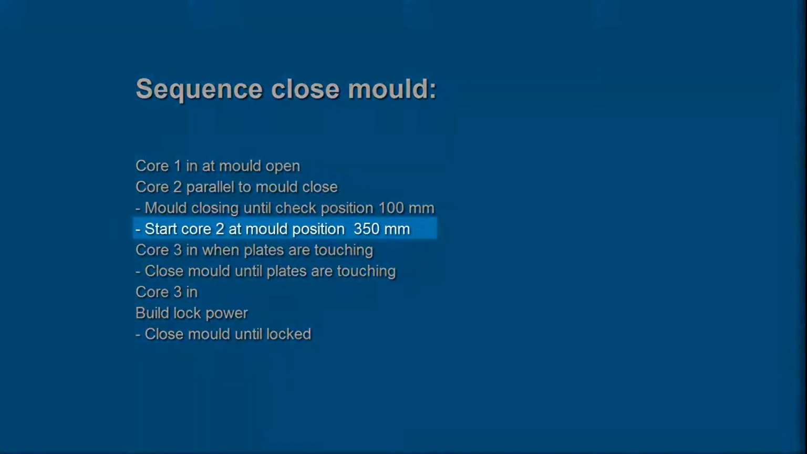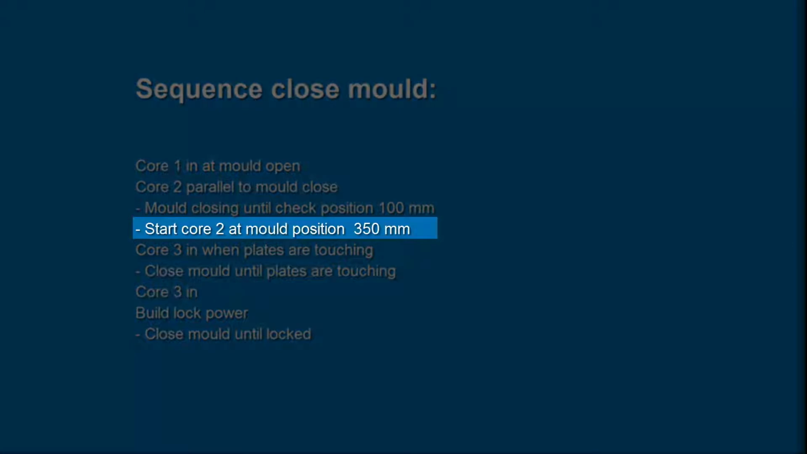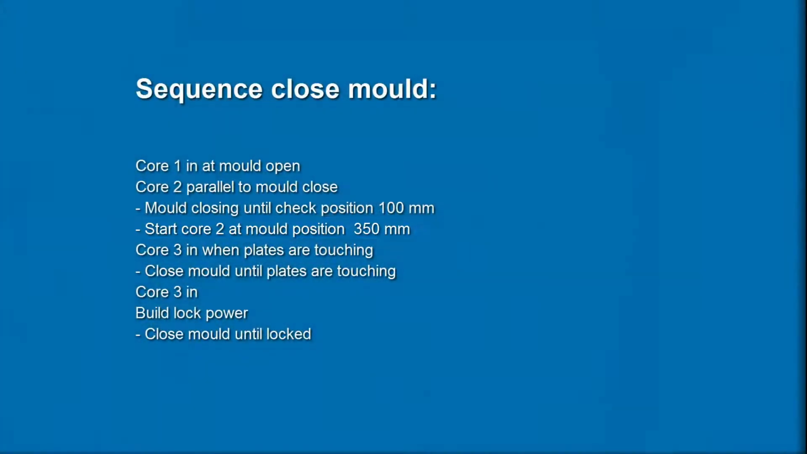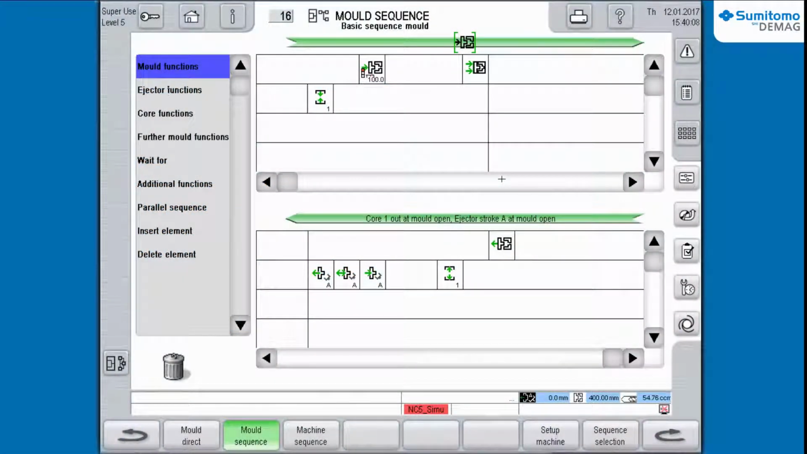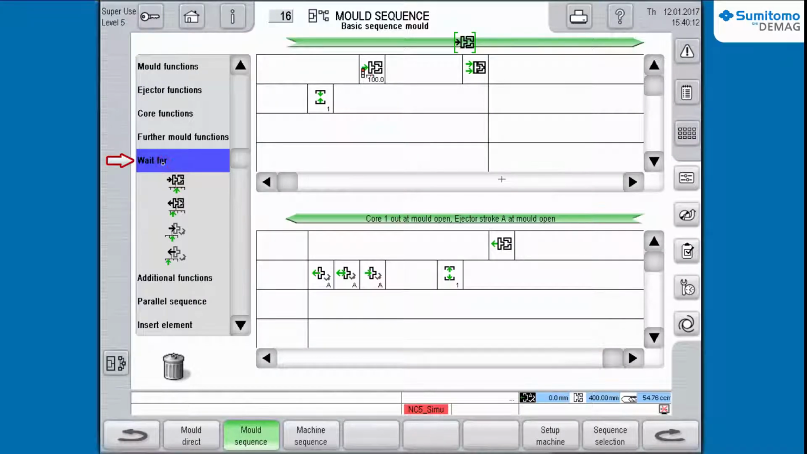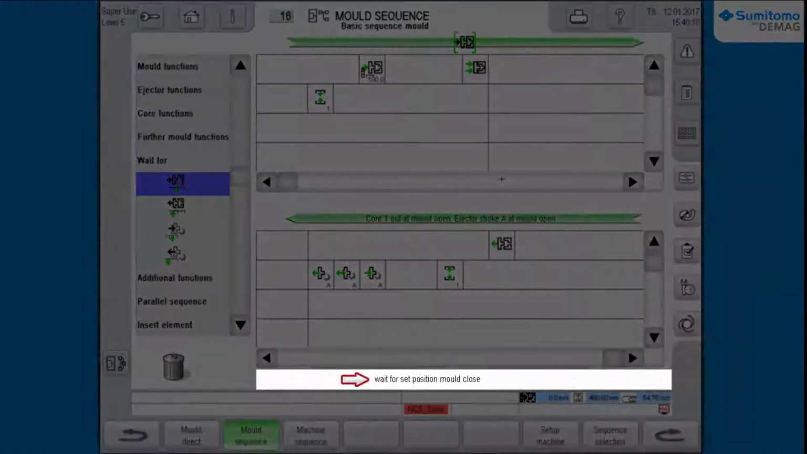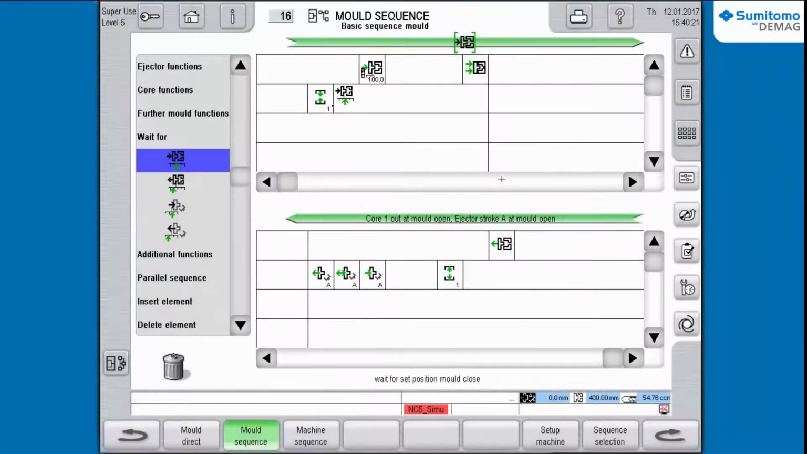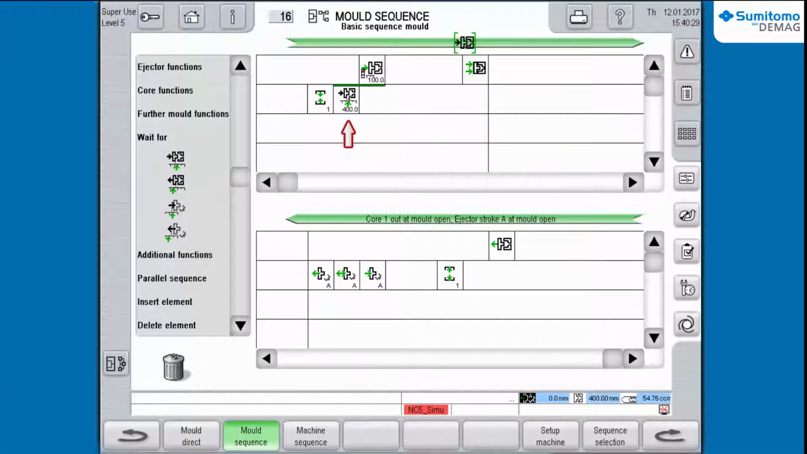The starting position for Core 2 should be at 350 millimeters. Switch to Wait For in the menu bar. Select Wait for Set Position Mold Close. Drag the symbol in the line under the check position. You enter the start position as described.